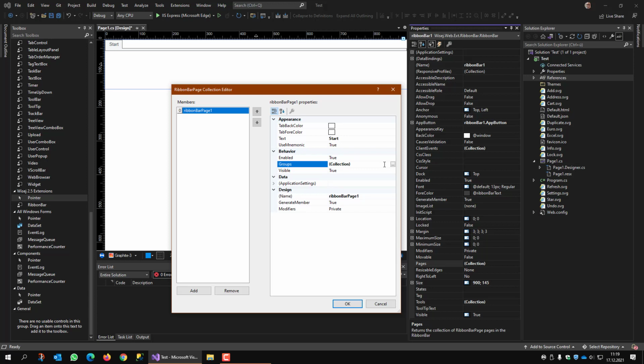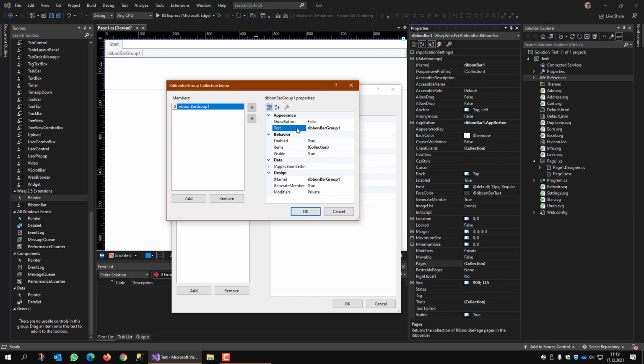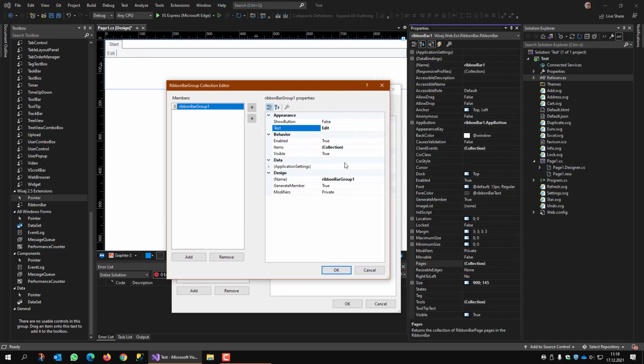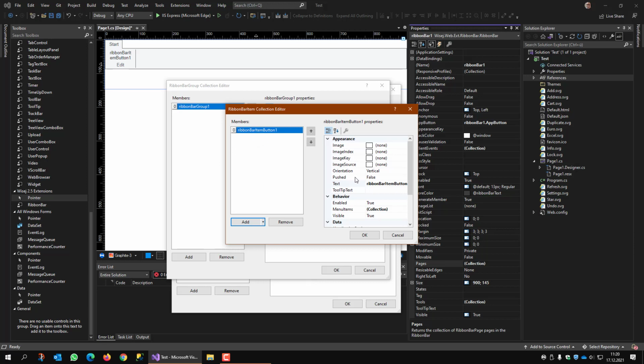But on such a tab, we also need some groups. So let's open that. Add a group. How should we call this group? Let's call it edit. Okay, now we have the group, but there are no items. So let's add an item. And there are several items available. Let's select the button. Let's call this button exit, for example. Let's add another button, call it new. And let's add another button that we call, let's say, edit.